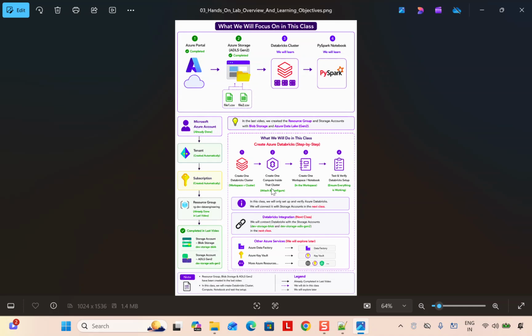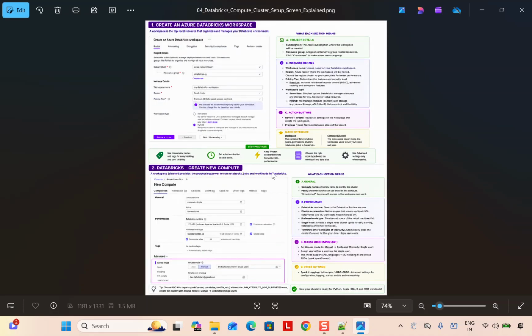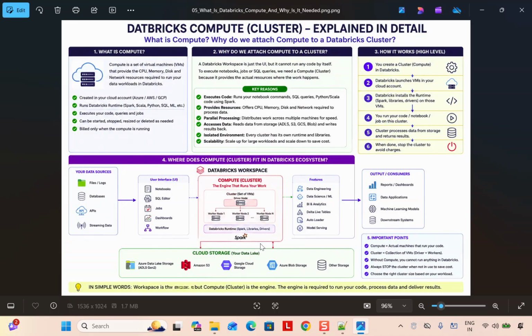Before implementing that, I'll just show you one thing. I have created one document where we can have all the configuration related details. I have mentioned it here so that we can go through it. The above one is for creating the Databricks workspace, and the below one is for the compute engine. It has all the configuration details that we are going to set while doing the practical. After doing the practical, we will have an understanding of what compute is, which we'll see while doing the practical.